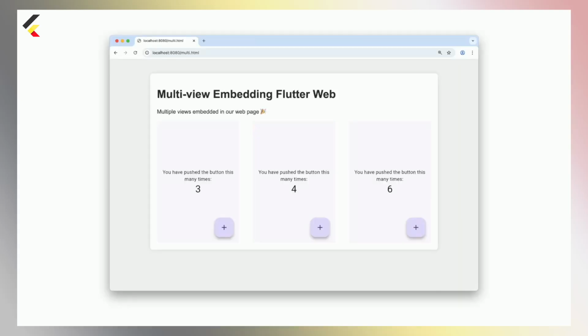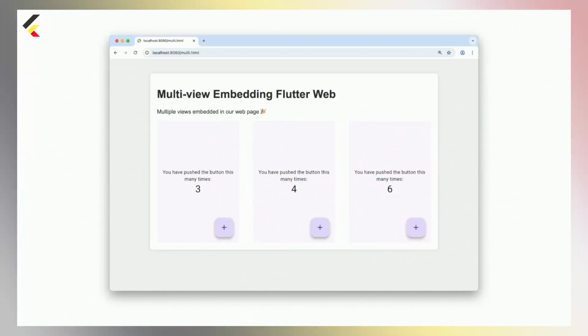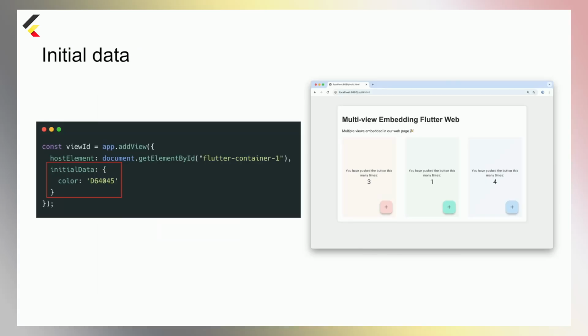Instead of one counter, we have multiple counters. But I think in a real use case, you probably don't want to have multiple instances of the same thing. And that's where the last step comes in, and that is to provide some initial data. So with the addView function, you can also provide any type of data to start with. In this example, I just give an object that has a color code, and as you can see, it will be used to change the color scheme for each counter or for each view.